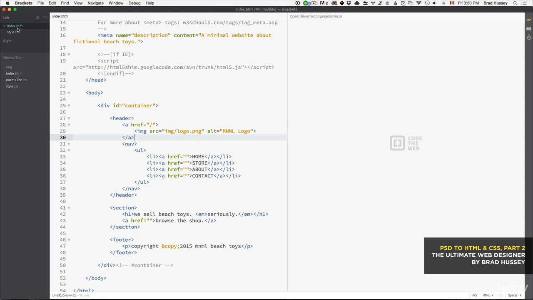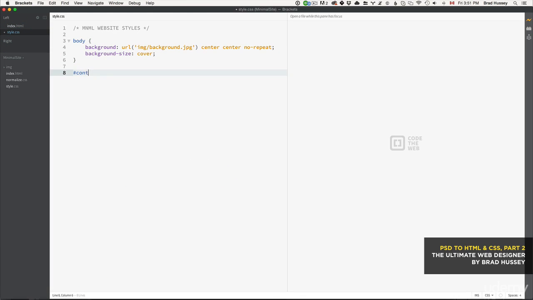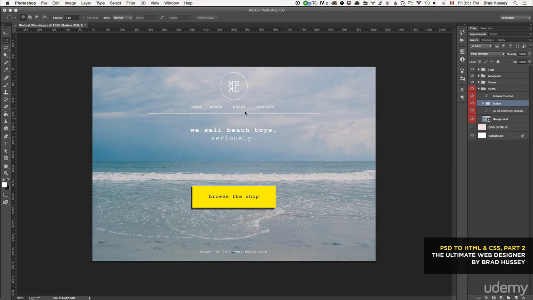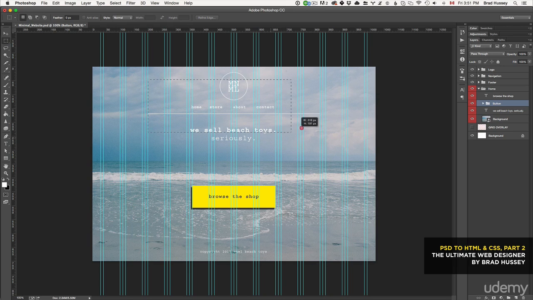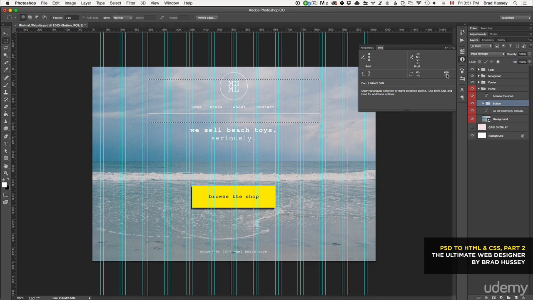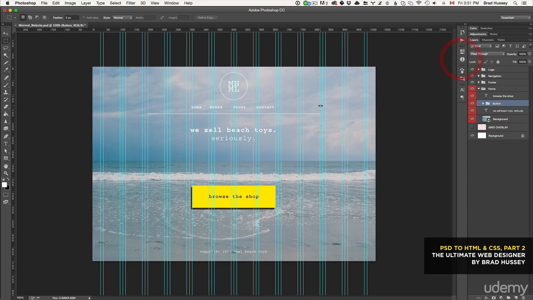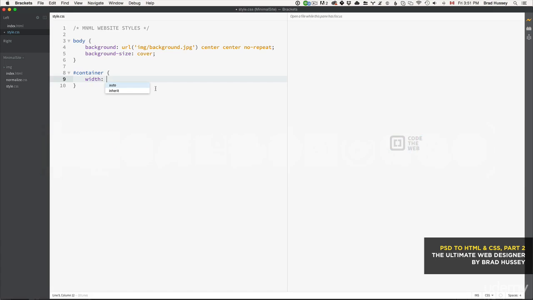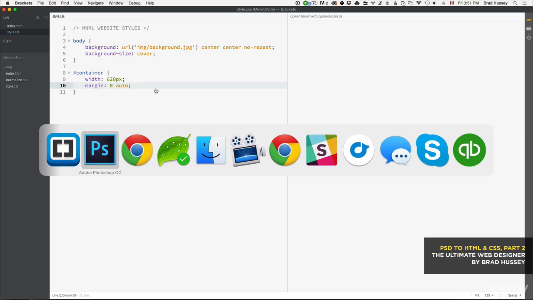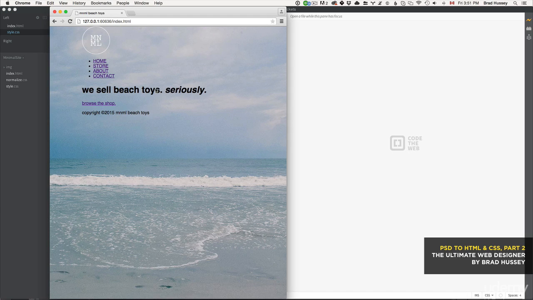Now we're going to select that container and give it a hard-coded width. Let's find out how wide that is. What I did there was I turned on the grids, the guides, because we can actually click and lock to them and find out the width. And if I open up this info panel here, width 620. That is one skinny site. So let's do that. Width 620 pixels and margin 0 auto. It's going to center everything there. There we go. Perfect. We're getting there.